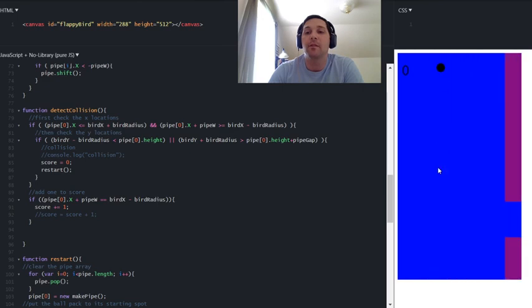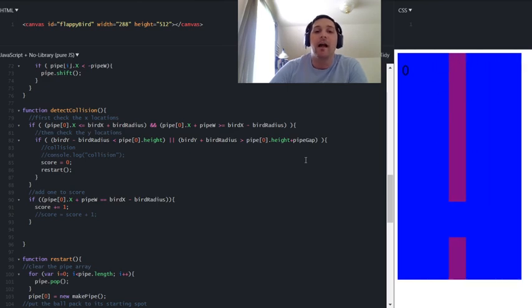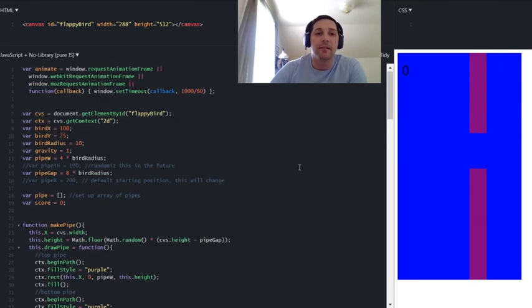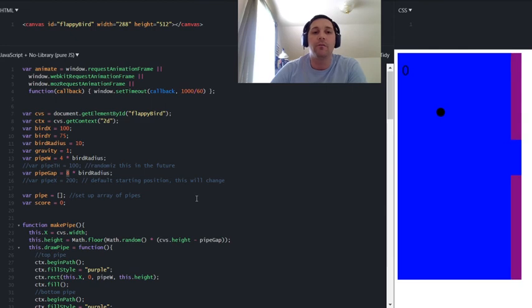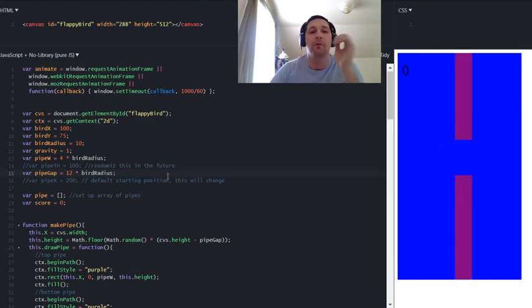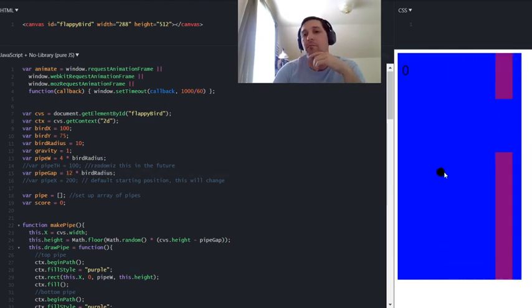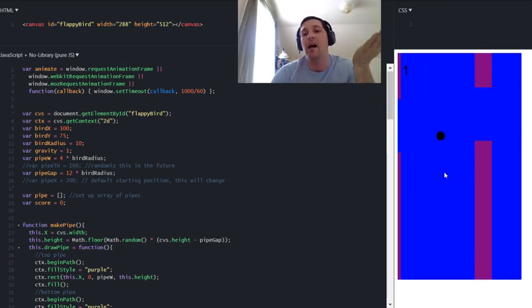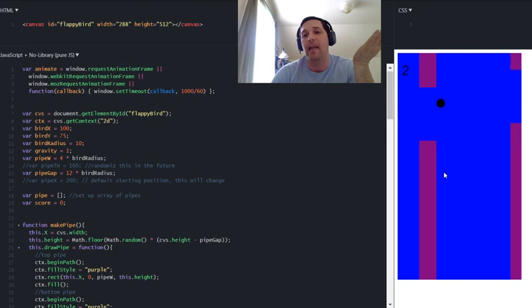I'm just going to play this for a little bit. You know what? I'm really bad at this. I need to make it easier. Guys, I'm going to make it easier. The pipe gap: I'm going to go 12 times the bird radius. Run it. Nice wide gaps here. And again, I'm making it easier because I am not good at playing this game.